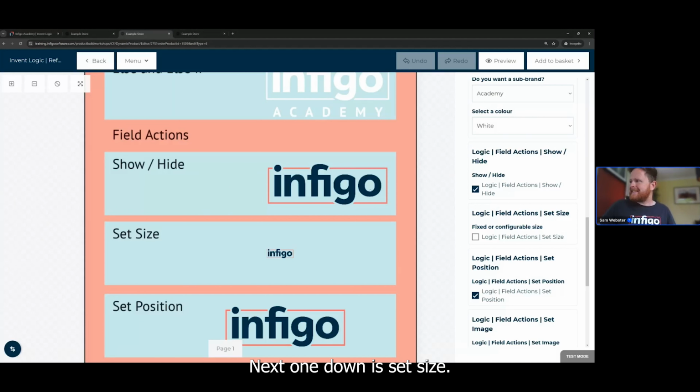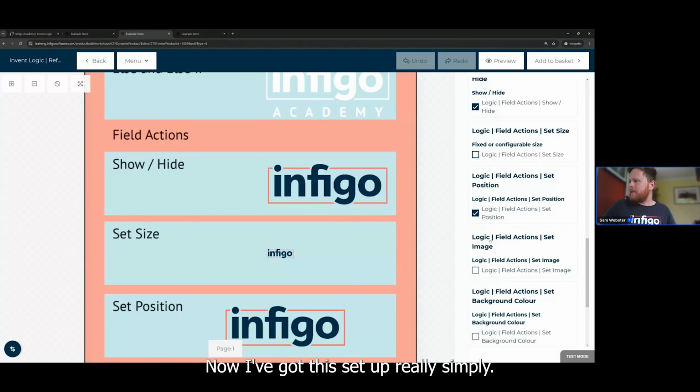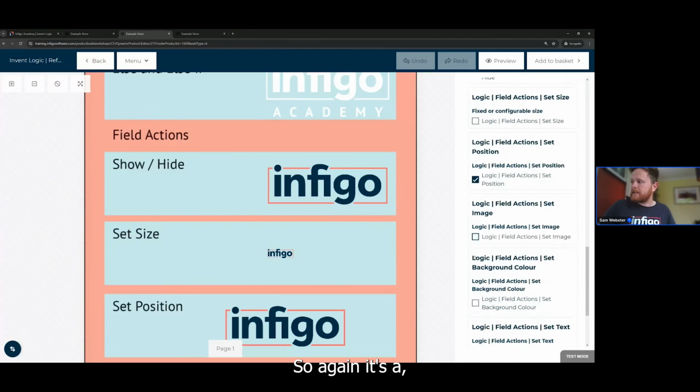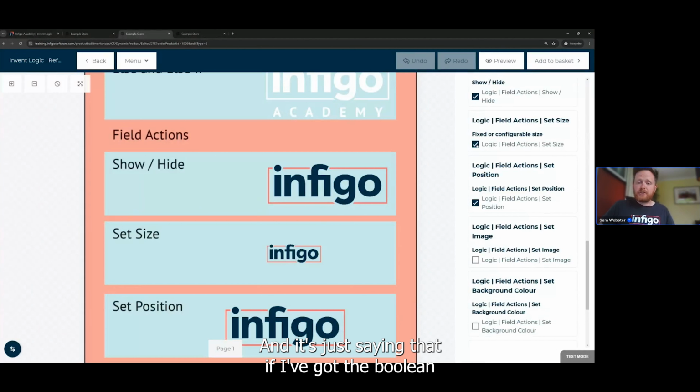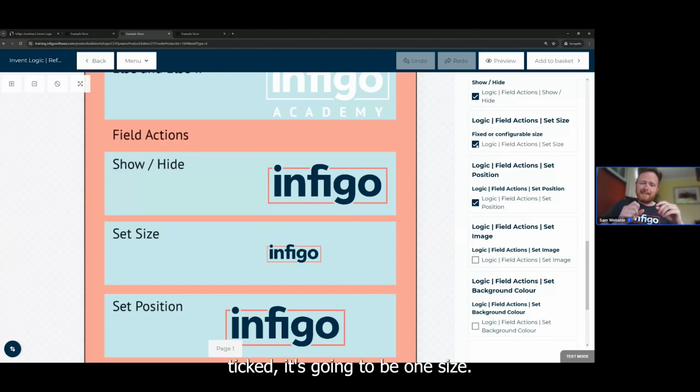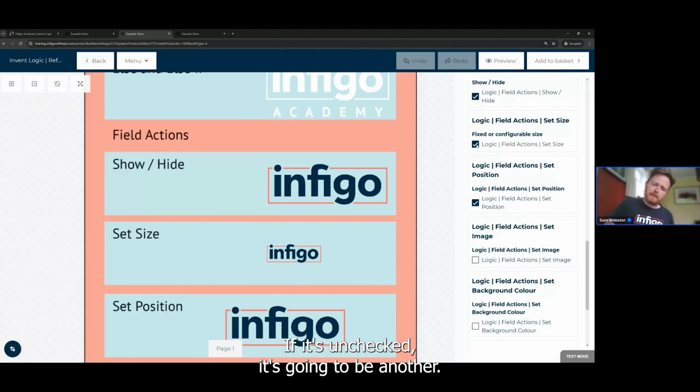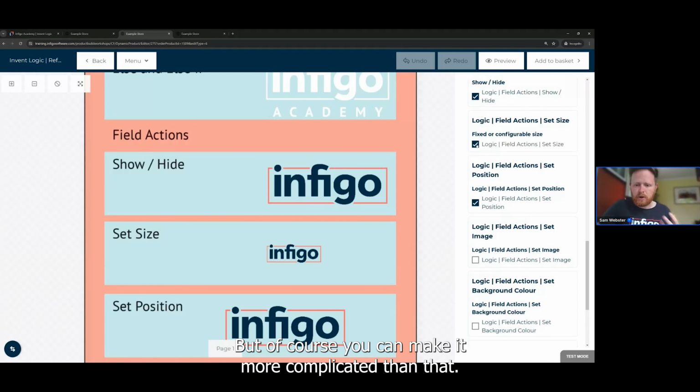Next one down is set size. Now, I've got this set up really simply. It's a Boolean value, and it's just saying that if I've got the Boolean ticked, it's going to be one size. If it's unticked, it's going to be another. But of course, you can make it more complicated than this.